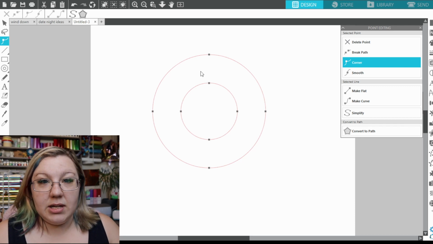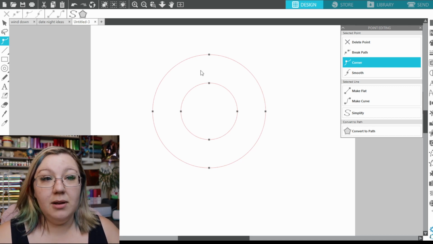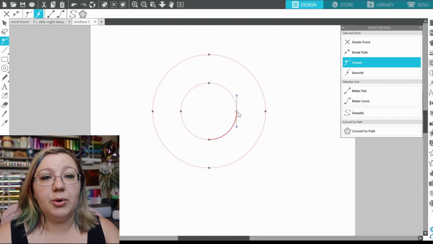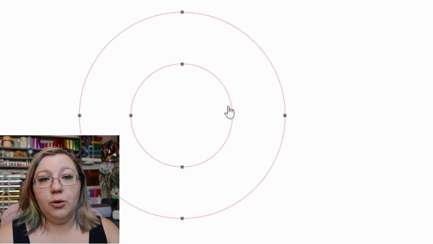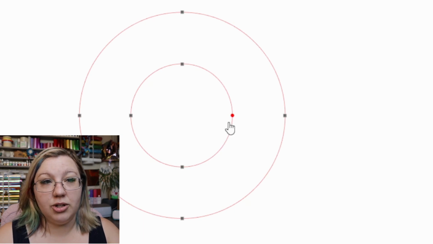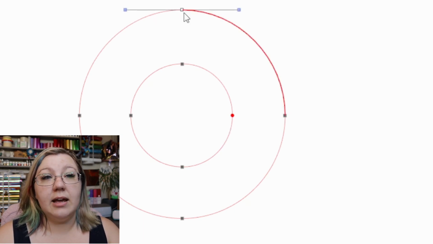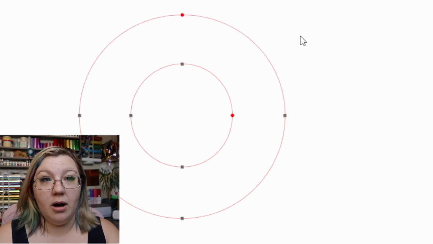In this type of design, you won't see any red points, so we're going to actually create some. And this is especially useful if you want to manipulate your design a little bit and create new places or change the way that it looks. So what I want to try and do is break this one. I'm going to select that point and go to break path. And there you will see we have now one red dot. And then I want to break that one as well, and I'm going to click break path.